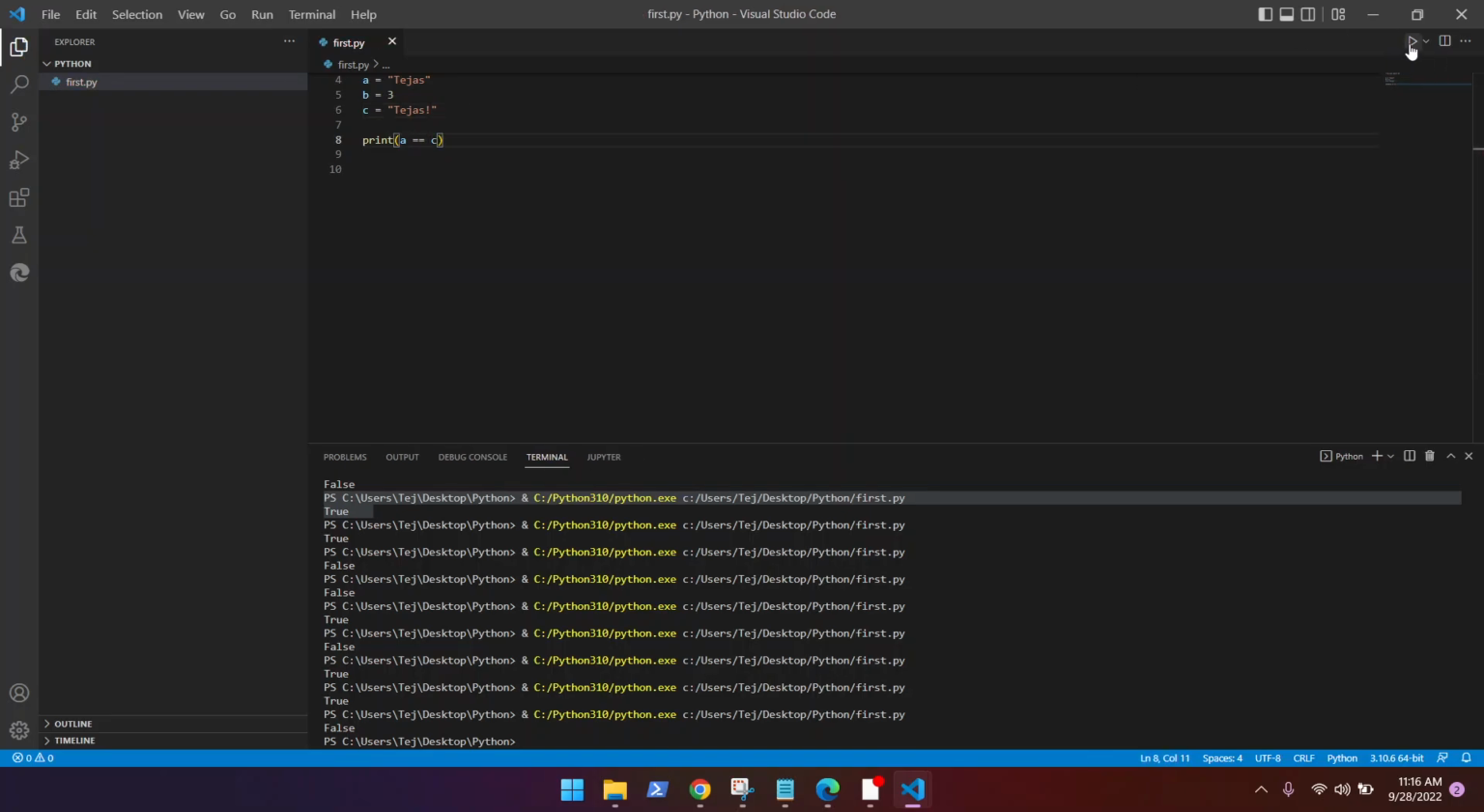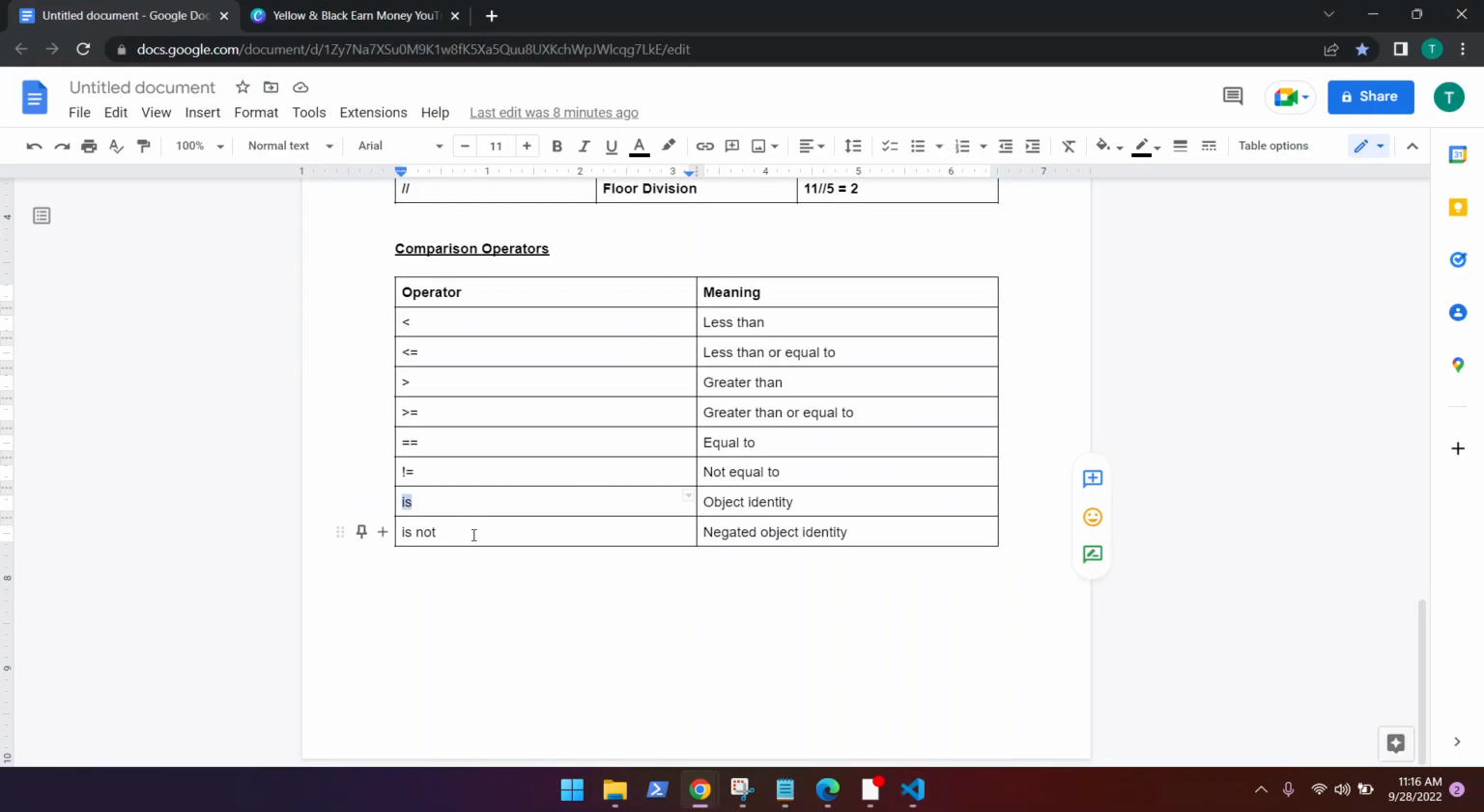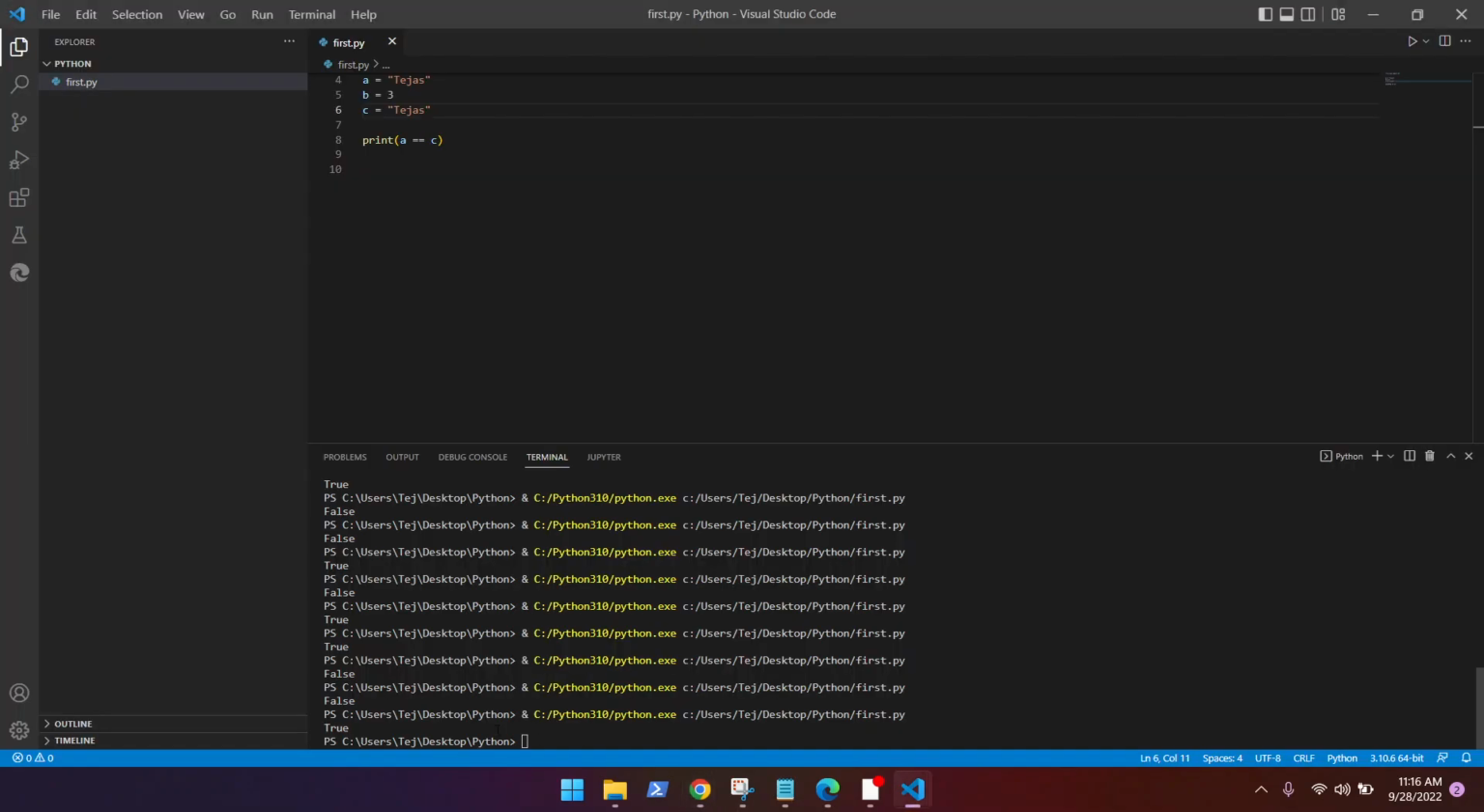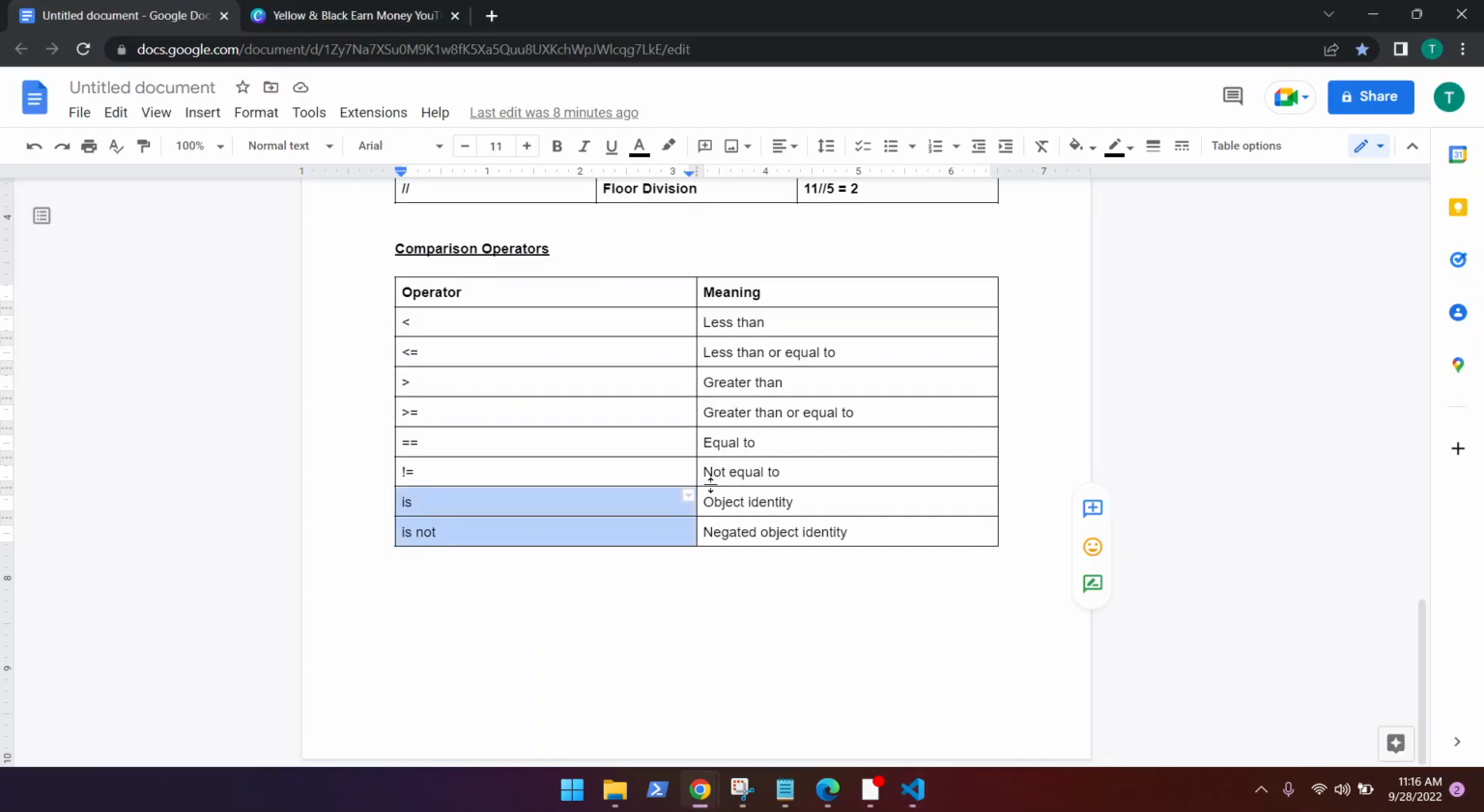We will see the is equal to. It must become true, yes, it is coming true. So the use of the is and is not operators is the same as is equal to and is not equal to. But there is also another use of these two operators, which I will show you in the coming sessions. Don't worry, guys, be assured. So these were the comparison operators.